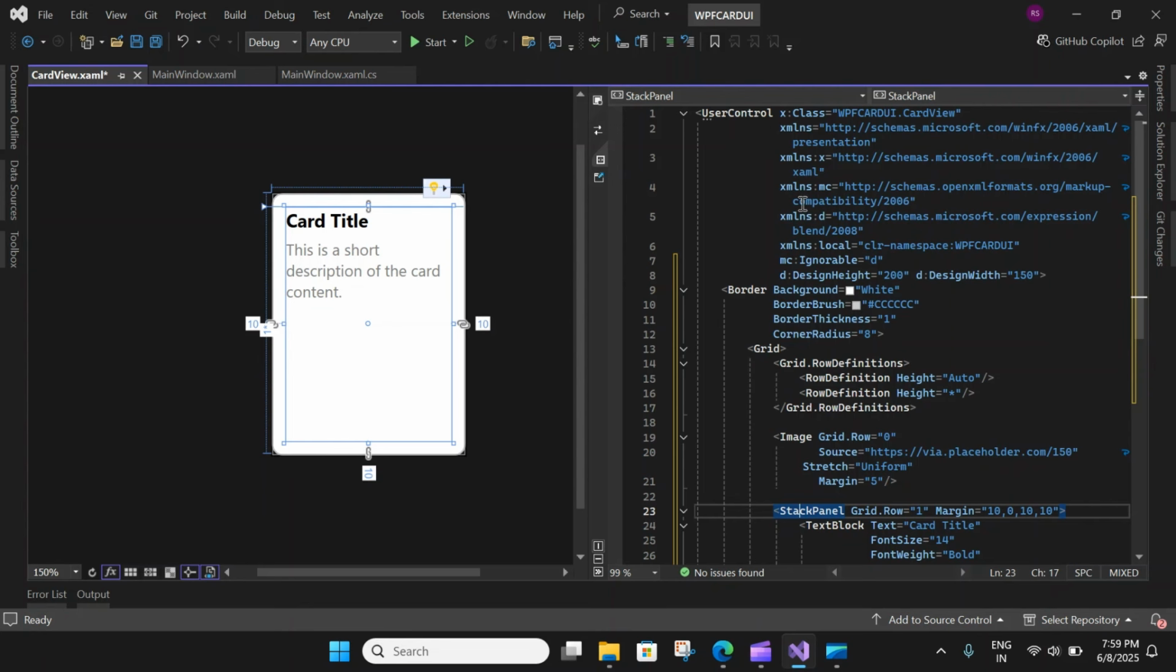So we also have namespaces. These are XML namespace declarations. They tell the XML parser where to find the definitions for the elements like user control, border, grid we are using. Then we have the border control itself.